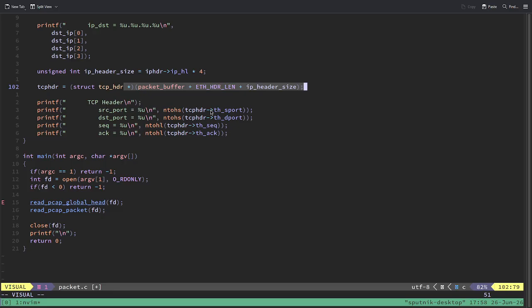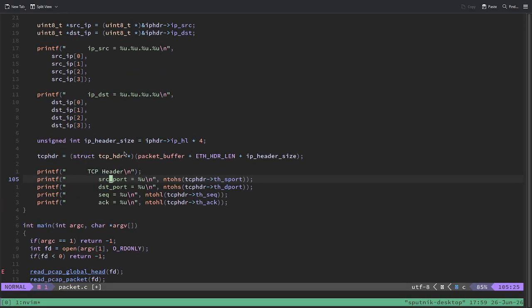And then the TCP is a lot more simple. Again, we're doing the network to host conversion. It is worth noting that these are shorts and these are long values. It's the same function, but for different word sizes. So the sequence and ACK numbers are longs and the ports are shorts, which makes sense. Ports only go to like 65,000, so yeah. Alright, so that should be really it.